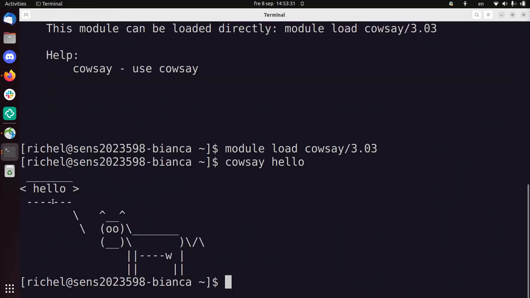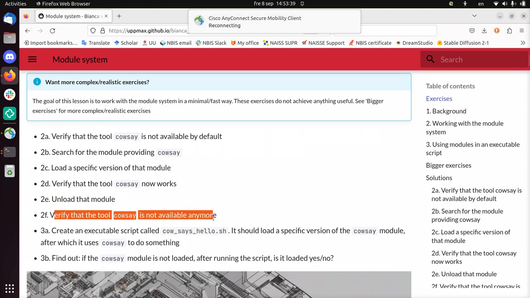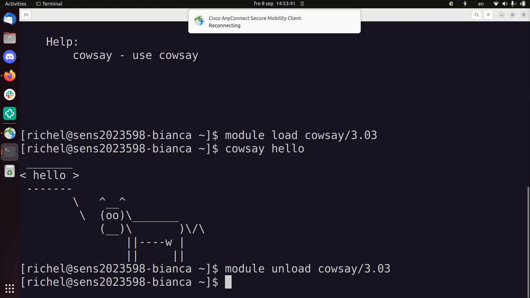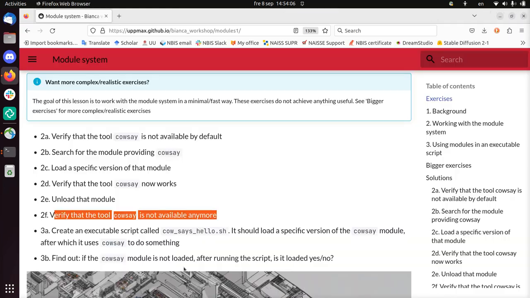Next step is to unload the module. Sure. So that's easy. Just use module unload. And now we have to verify that it's not available anymore. So now the VPN. I'm outside of SUNET, so sometimes the VPN goes away. It will come back soon. It means I can't type for a couple of seconds. So let's wait patiently for that. So there it is. Let's see if CowSay works again. No, it's unloaded. It doesn't exist anymore.